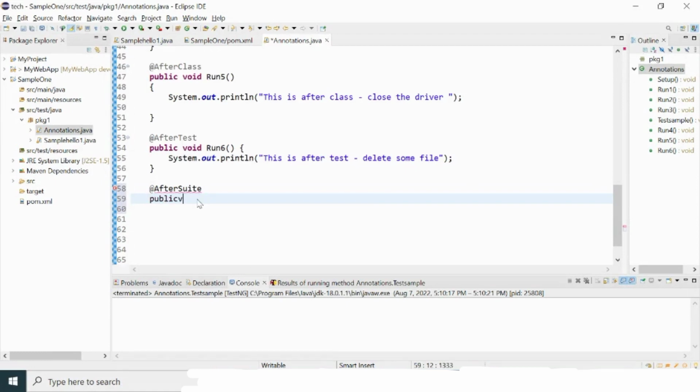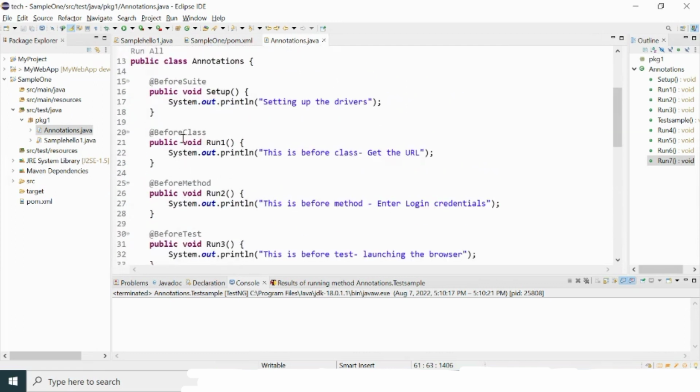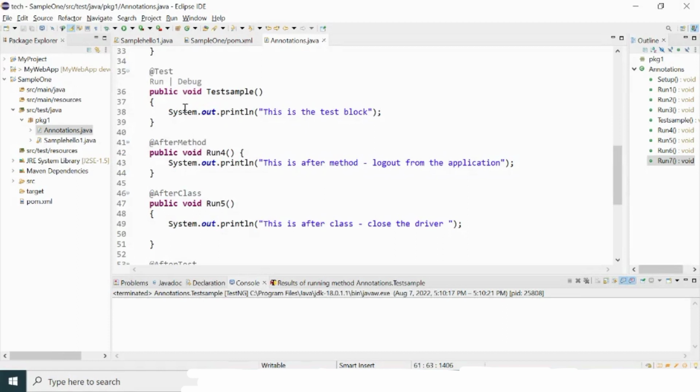So public void run7 I'm giving. Okay, here this is after suite. So here let's say I want to basically share some results. I'm just giving this. Okay, so now this is done. I have written all this before annotation section and after annotation section along with @Test. So let's execute this test and we will come to know which order is basically executing at which time. We'll come to know about the order of the execution.